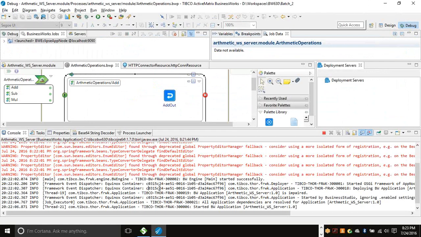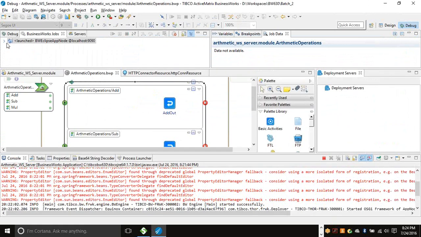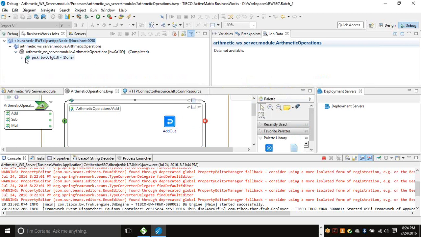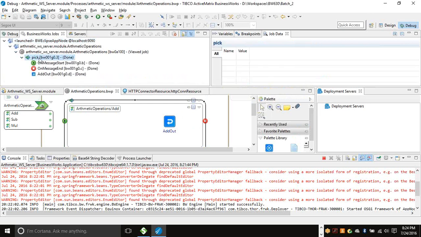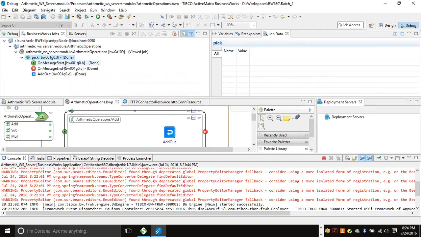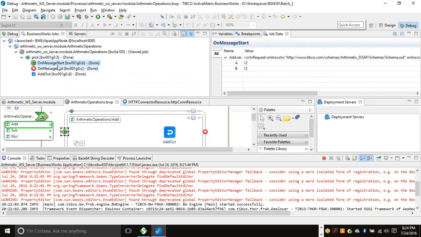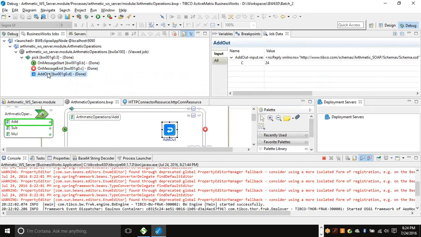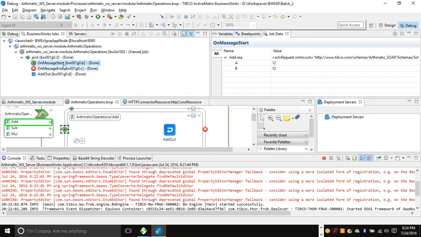You can go and see here. The web service has been invoked and the addition group has executed. You can see on message. If you select this one, it will show you which operation got invoked. So if you select this, addition is invoked.